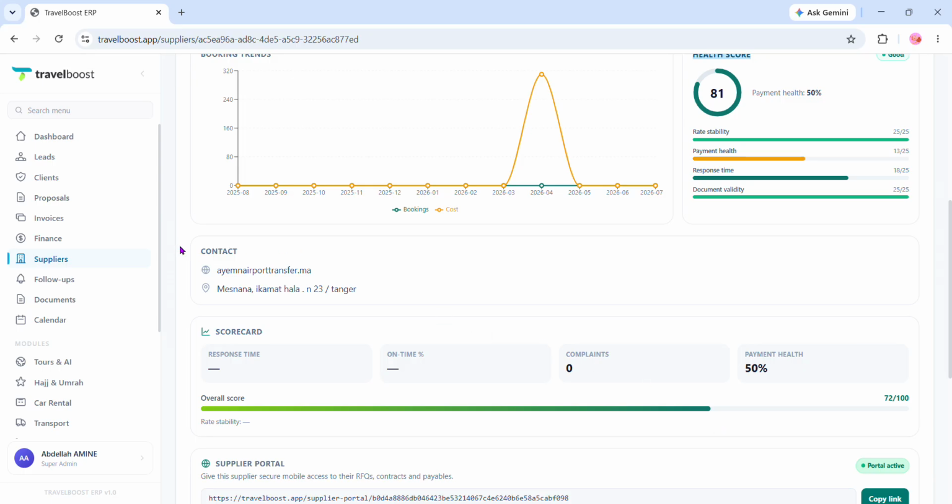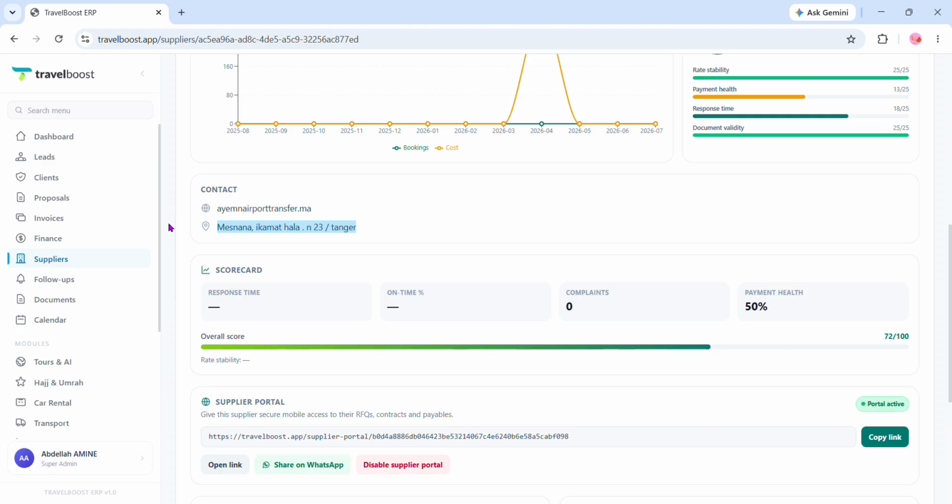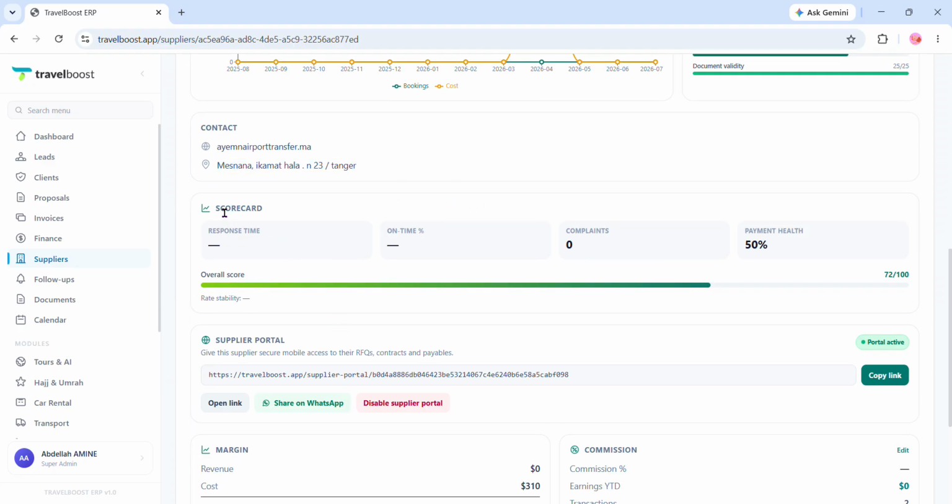So here there's a contact of the supplier. Of course, there's a location as well. So here is the scorecard. You'll see the response time, on-time percentage, of course complaints if there are any, and the payment health.